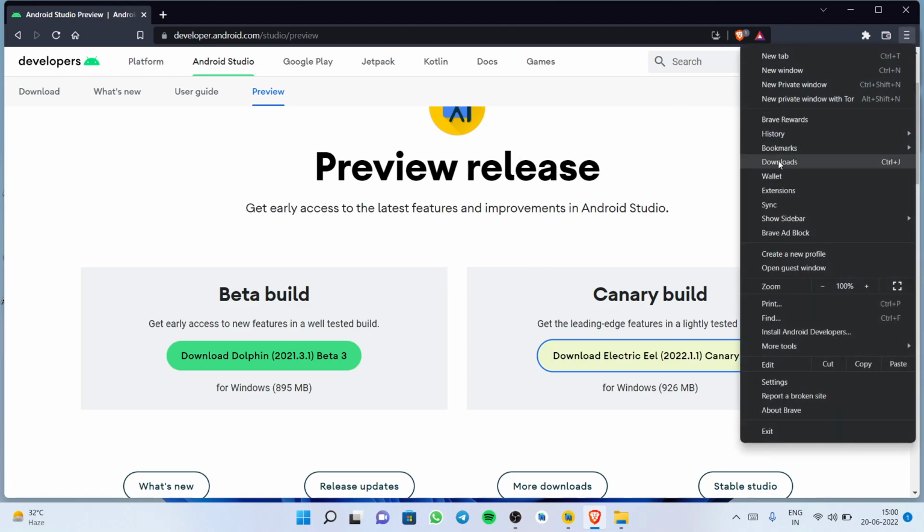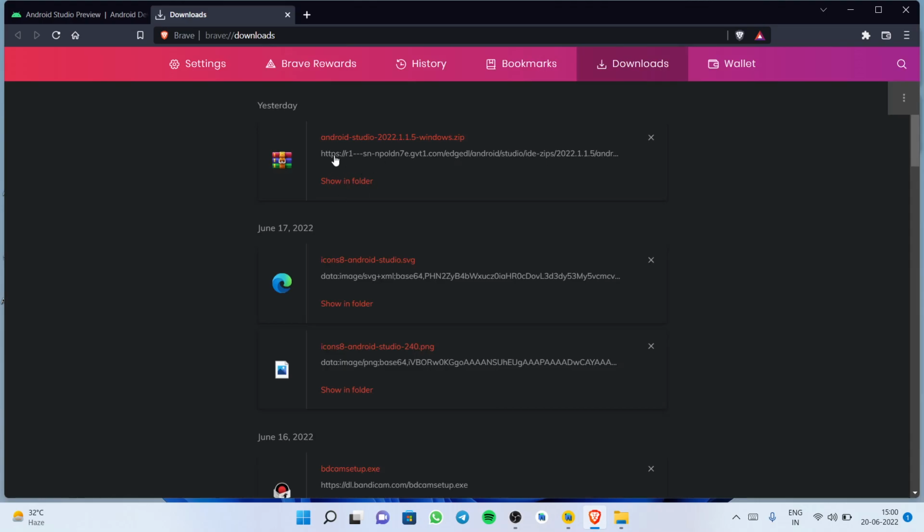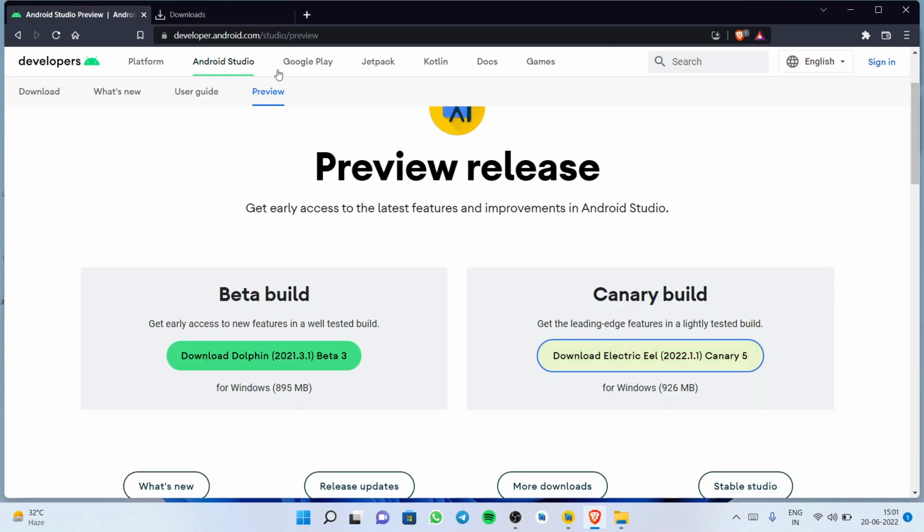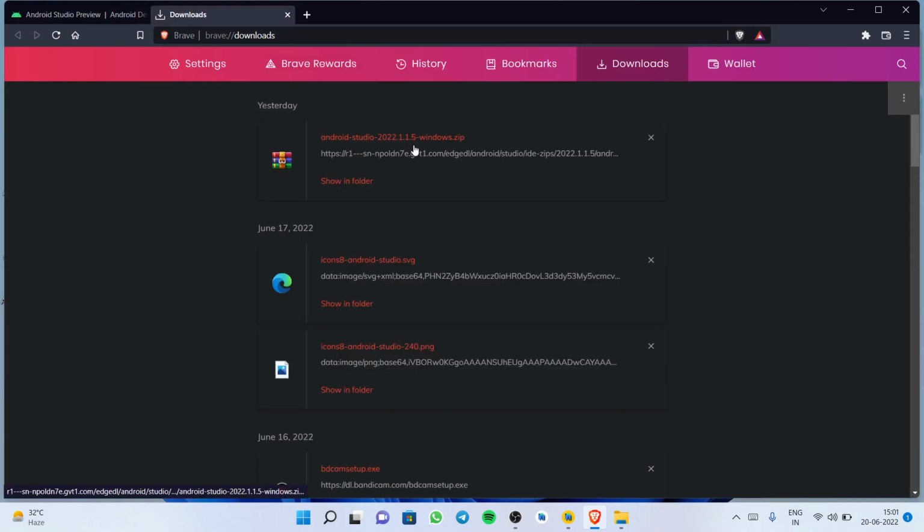I have already downloaded this on my PC. You can see here this is the same version that is showing here. It's 1.1, and the 5 says that it's the Canary 5 version. So after downloading this zip file you have to extract it.